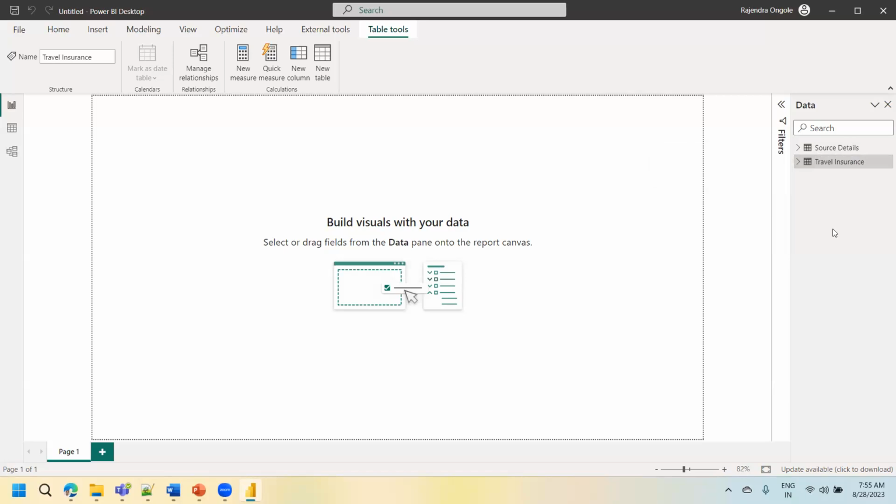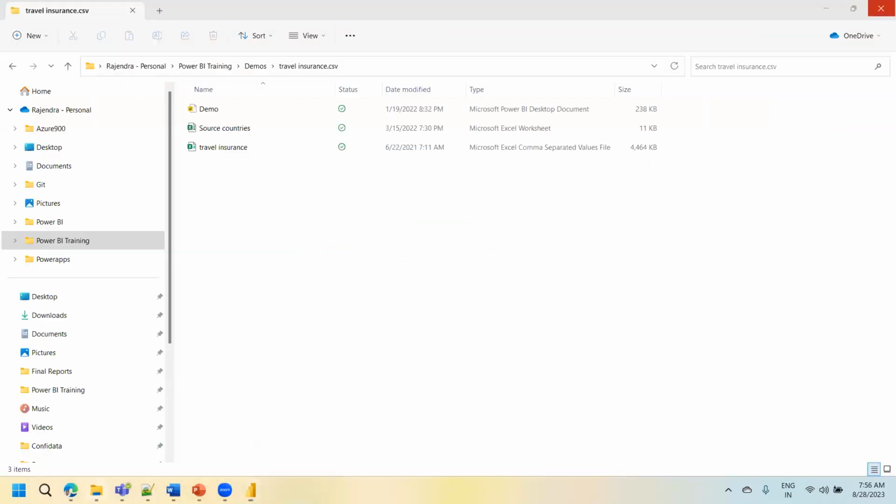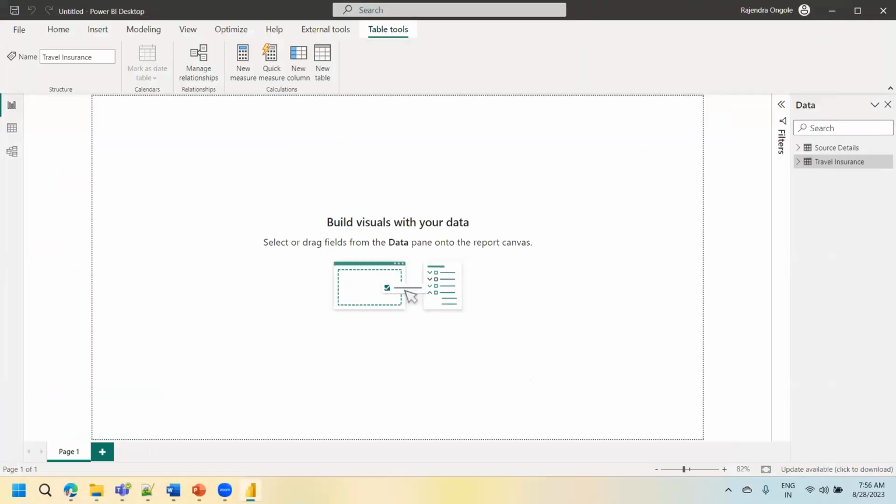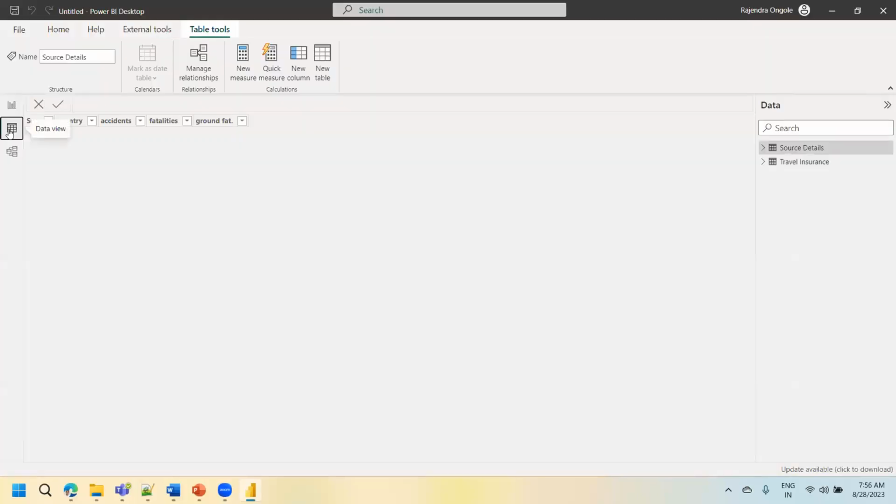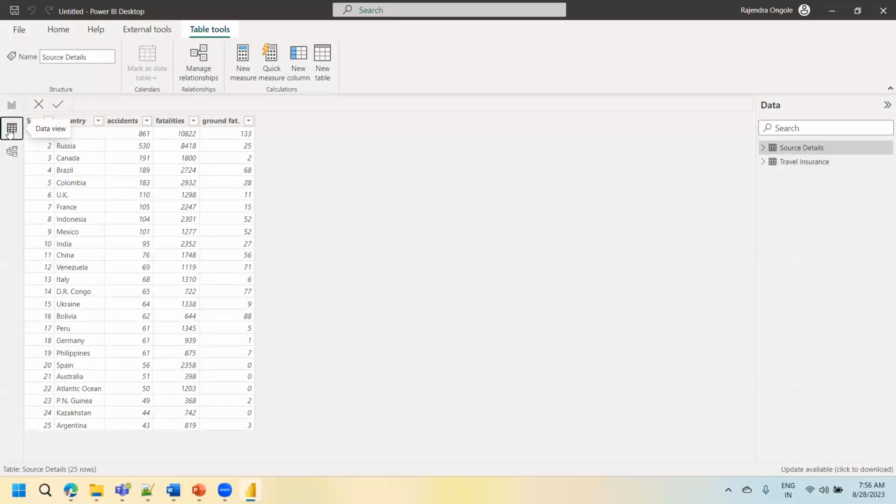Now, as I said, you don't need to check or open the backend Excel or CSV file. These two files, you don't need to open. You already imported them into your Power BI Desktop application. You can observe both of the tables in this data view. How many records are available? What fields are available in this data view?